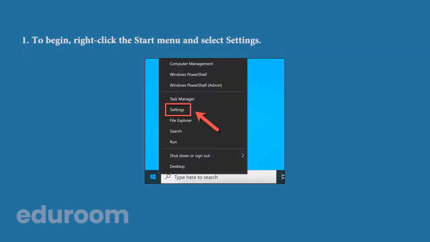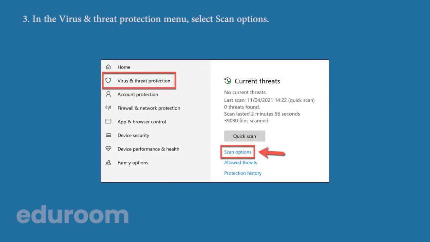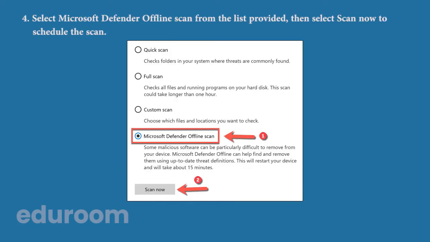To begin, right-click the Start menu and select Settings. In the Windows Settings menu, select Update and Security, Windows Security, Virus and Threat Protection. In the Virus and Threat Protection menu, select Scan Options. Select Microsoft Defender Offline Scan from the list provided, then select Scan Now to schedule the scan.